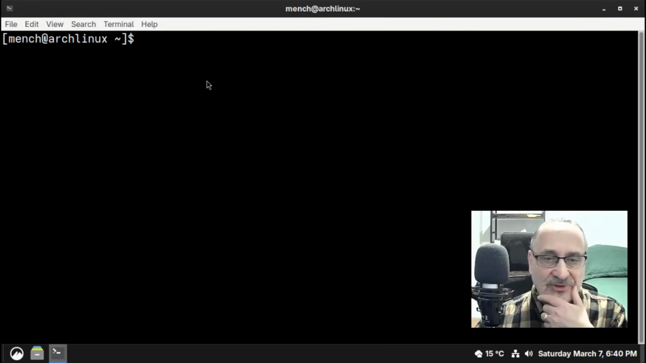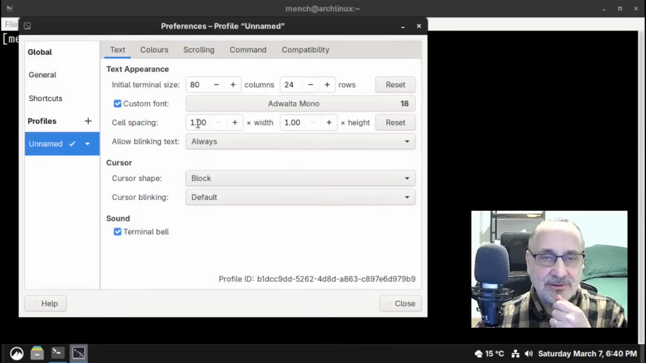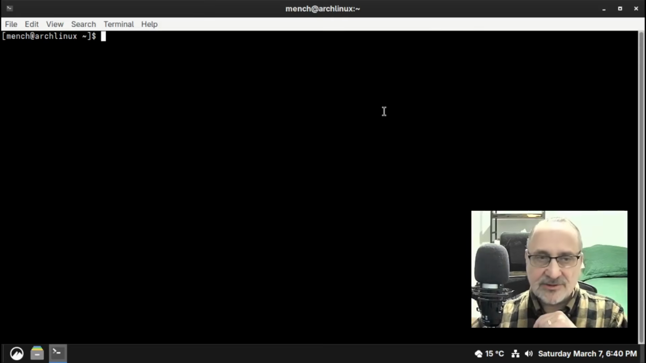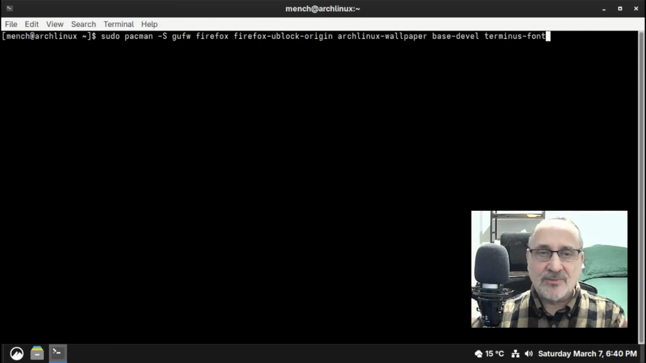And what I'm just going to do is change the font just so you can see what I installed. So I have it at 18. Let's bring it down to 12. And let's close that. And let's just backspace. So those are the apps that I installed. I installed UFW, Firefox, Firefox uBlock Origin, Arch Linux wallpaper, base-devel, and terminus font.